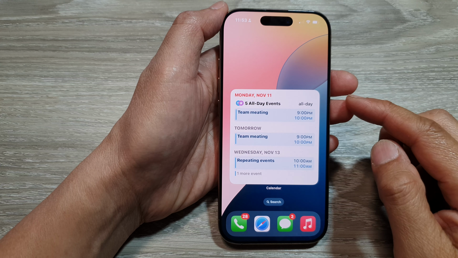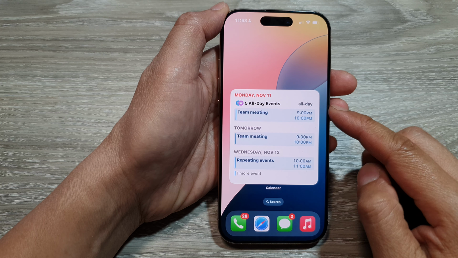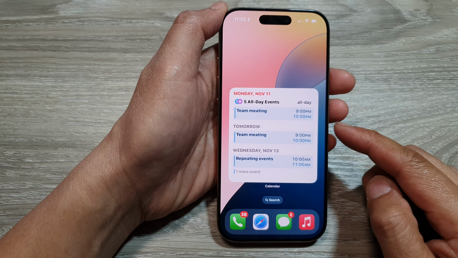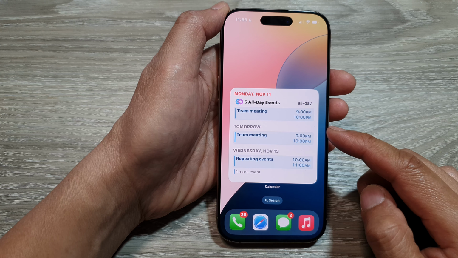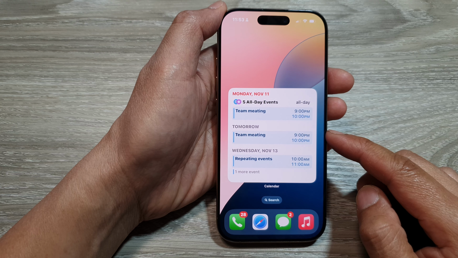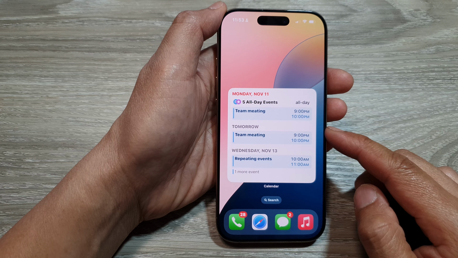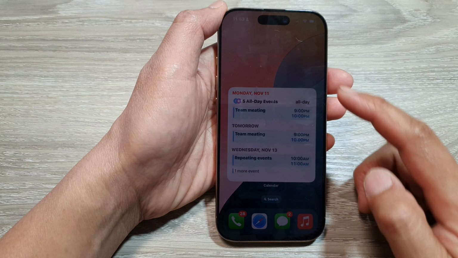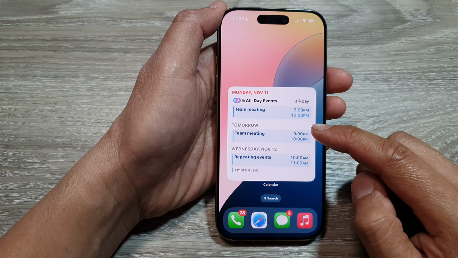Now, the Widget Suggestions uses machine learning to automatically recommend and display widgets based on your usage patterns and context. So for example, if you typically check the weather in the morning or use a specific app after work, the system will suggest those widgets at the right time of the day.